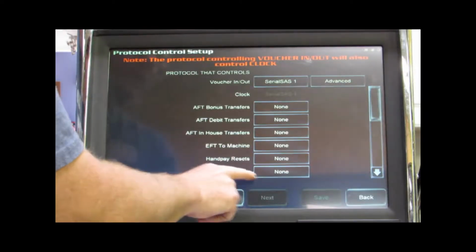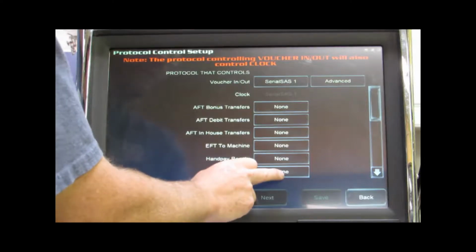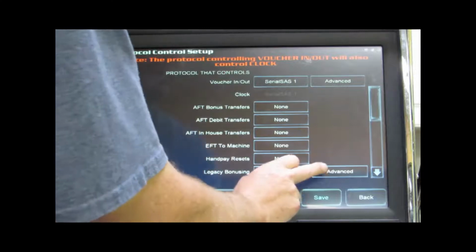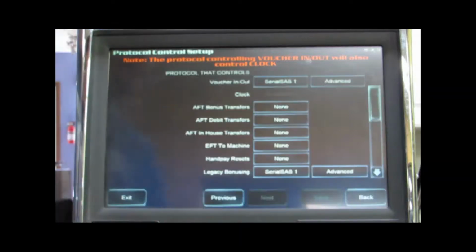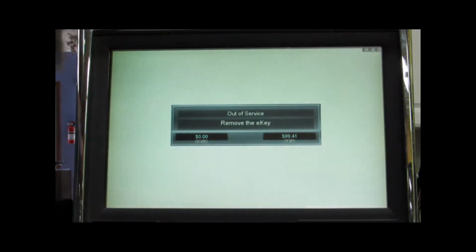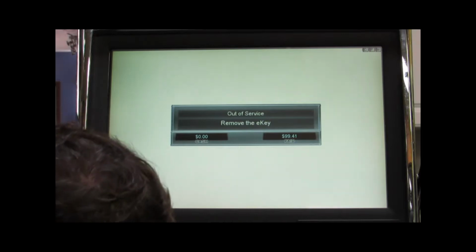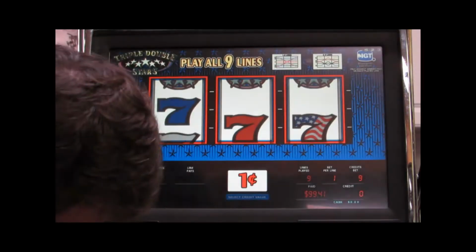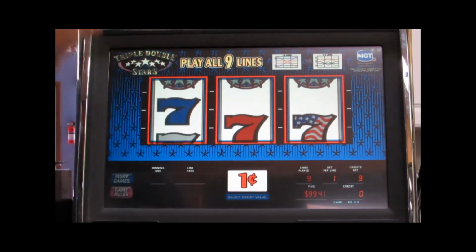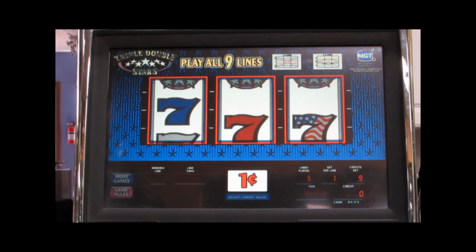The last thing on this screen is down at the bottom. It says legacy bonusing. Touch that one time, so it says serial SAS1. Once that's done, touch back and exit. Remove your E key. Close your logic door. Go ahead and close your main doors.